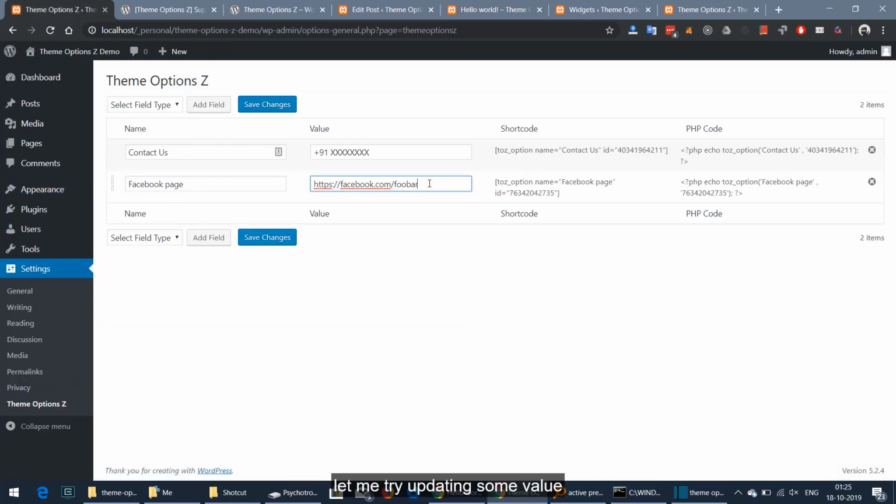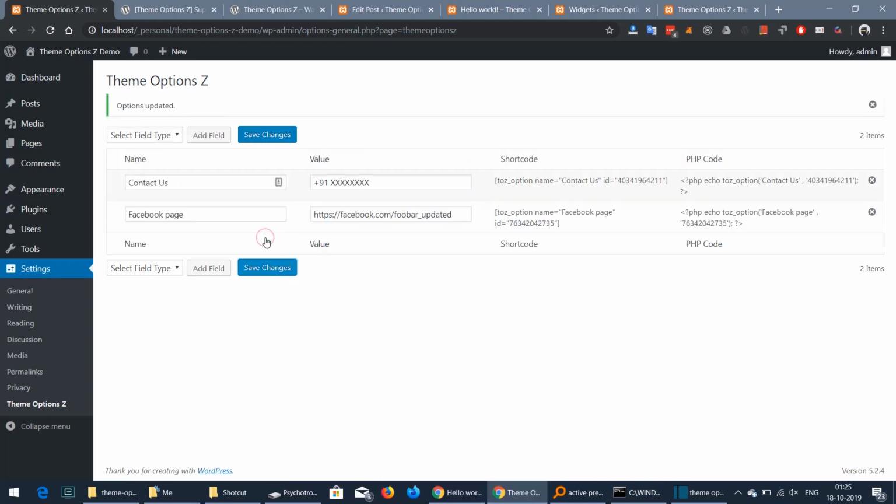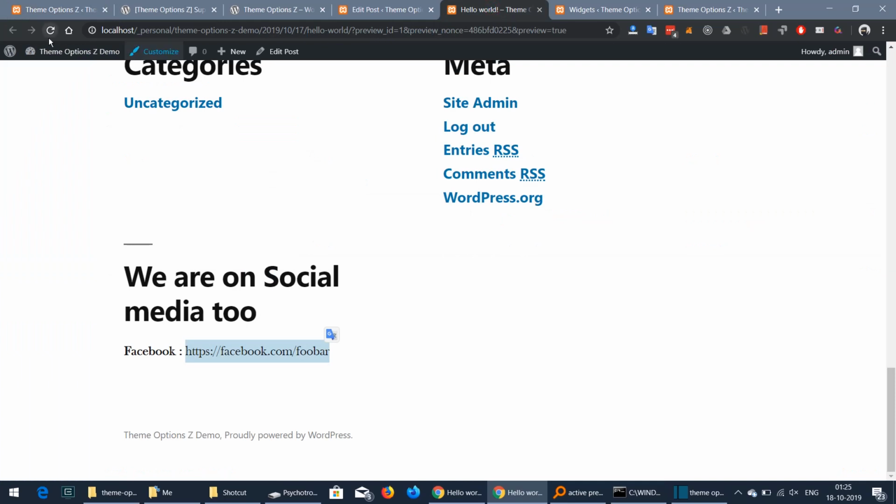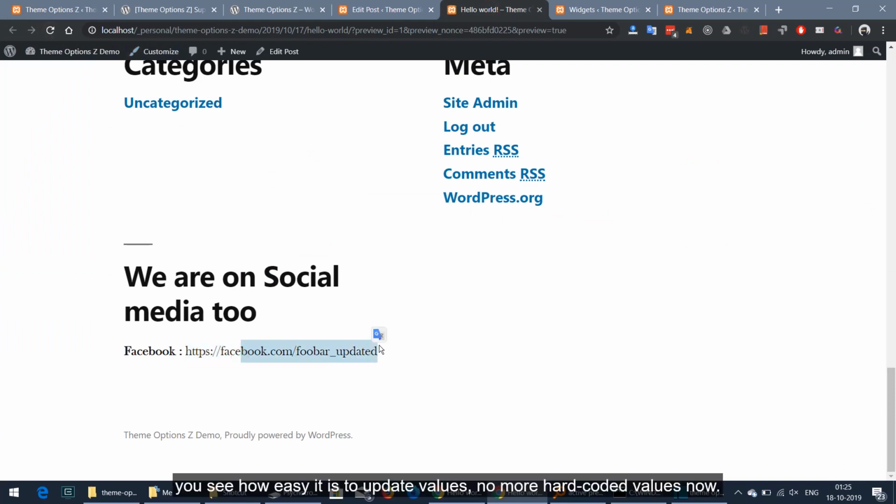Let me try updating some value. You see how easy it is to update values, no more hard-coded values now.